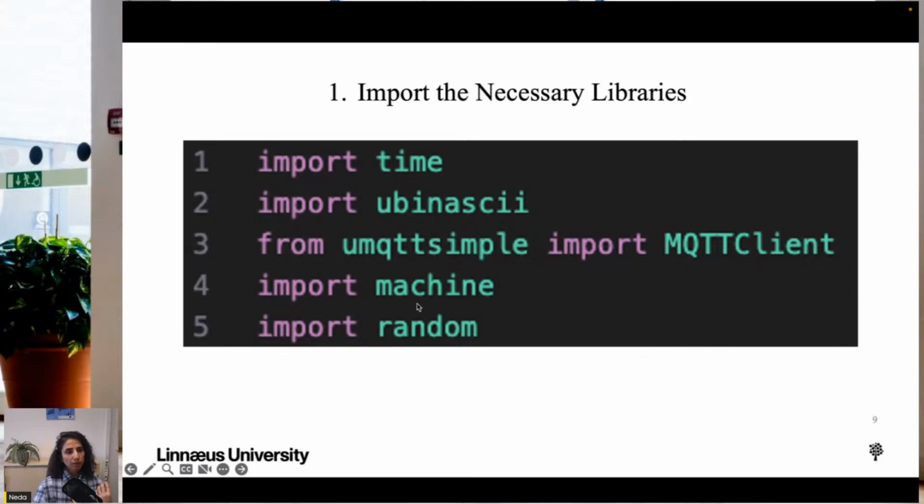And then we need machine for communicating with our machine, and in this case our machine is Pico. And then we need to use random for generating random temperature numbers. So dummy values, I mean. I use this random function.